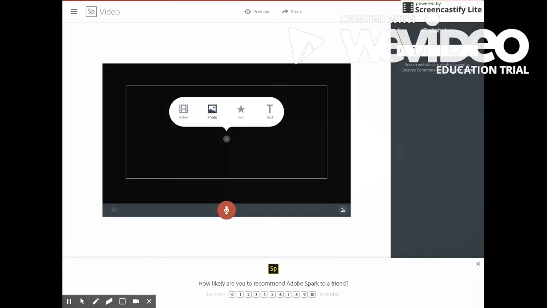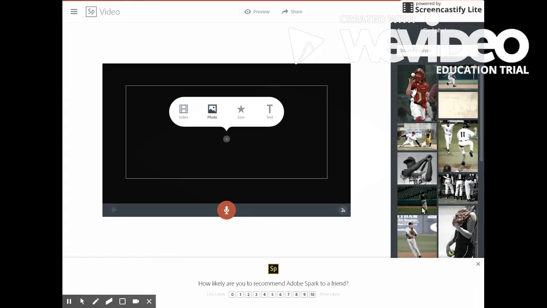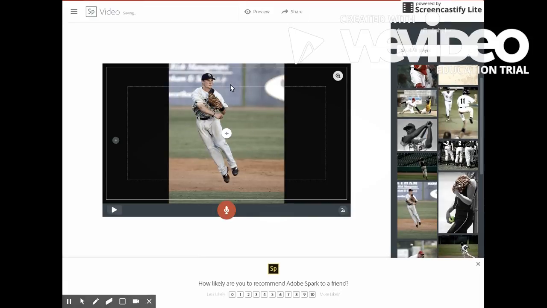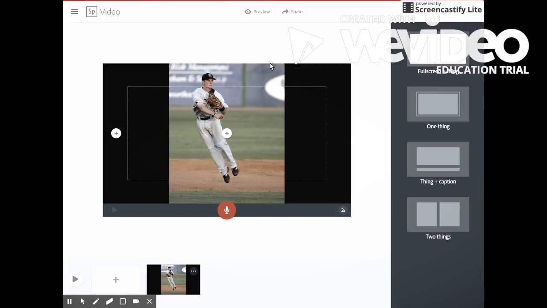So once you click on the search for a photo, I'm just going to say a baseball player. Give it a second to find some pictures of baseball players, and you just click on one of the pictures. When you do that, it's going to automatically add it to the background. Now that we've added the baseball player to the background, we're going to give our book trailer a title.